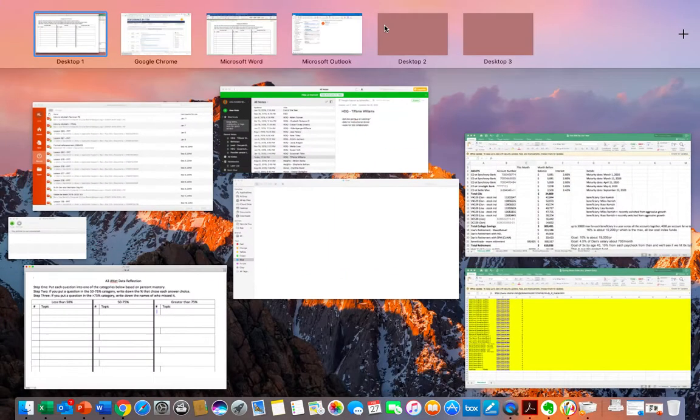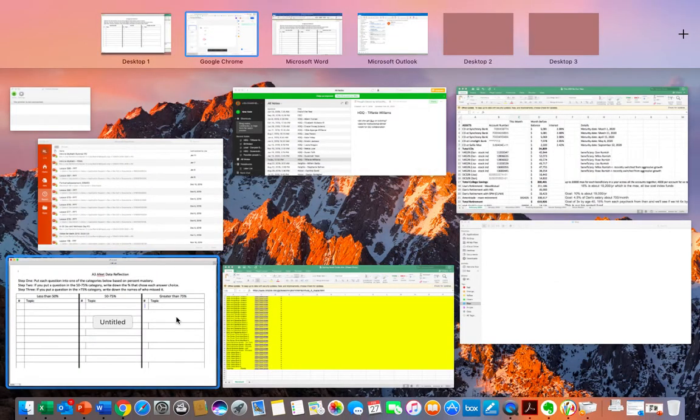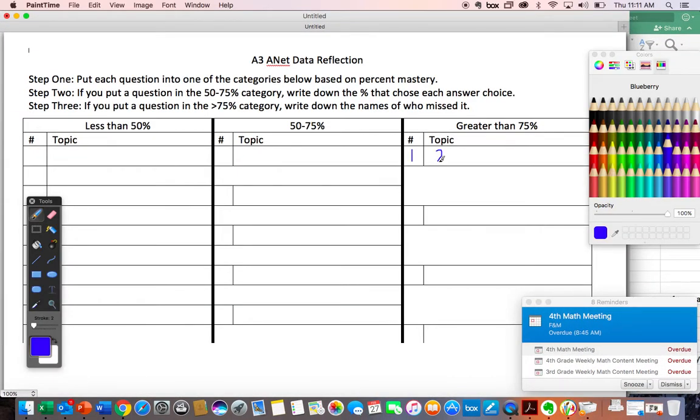And then I need to look on the thing to see the topic, right? So this was simple subtracting fractions. And frankly, this is small enough, I can just write that right on there. It was straight up 2 3/8 minus 5/8.